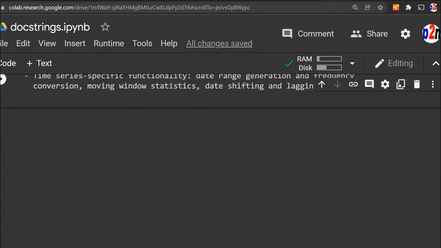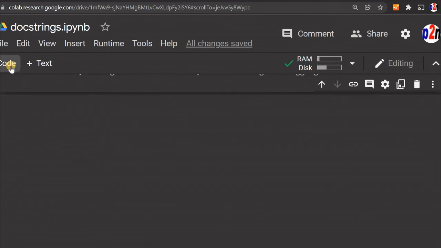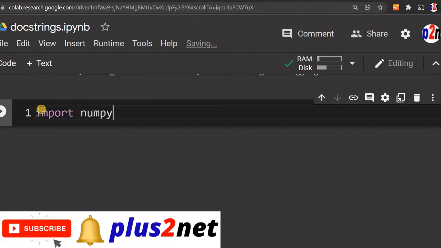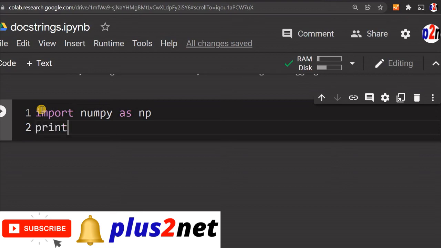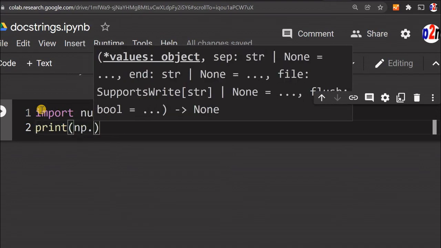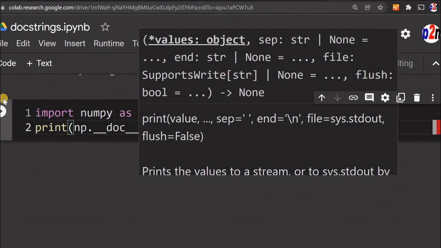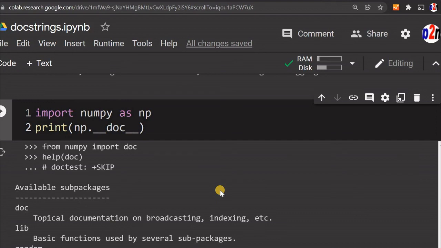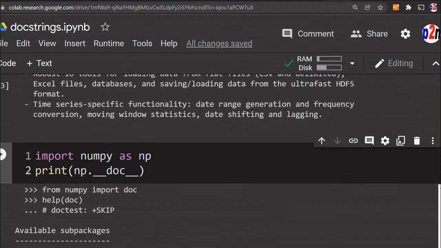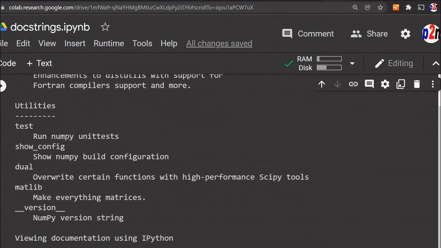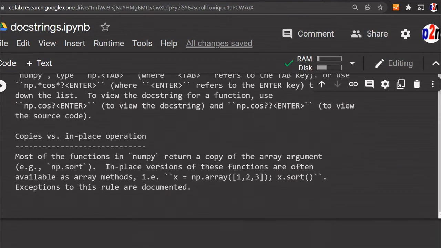Now like that you can get it for NumPy, Tkinter and all these things. Let's go for NumPy. So import numpy as np. Now print np dot doc. Now let's run this. Now here it is. You can see all the docs that are available. So for NumPy it is displayed. Like that, for any library you can.